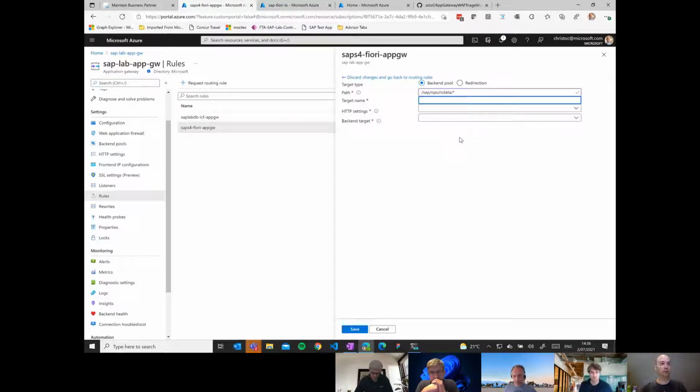My target name is going to be, let me call that the SAP OData endpoint, whatever I would like to. I'm going to use the very same HTTP settings as I'm using for the rest of the application gateway. HTTP settings are what you would use to define saying, I'm going to go to SAP over HTTP or over HTTPS. I'm going to use this host name. This is my probe traffic. So it's a set of configurations that apply to the communication between application gateway and the SAP backend.